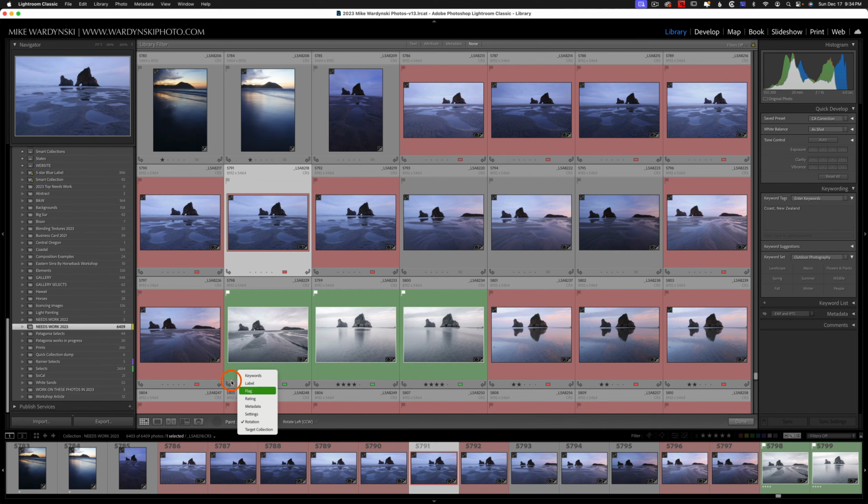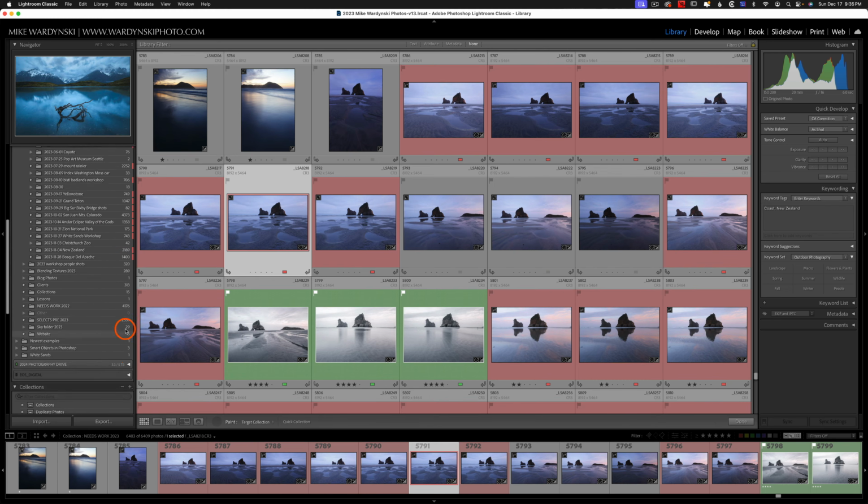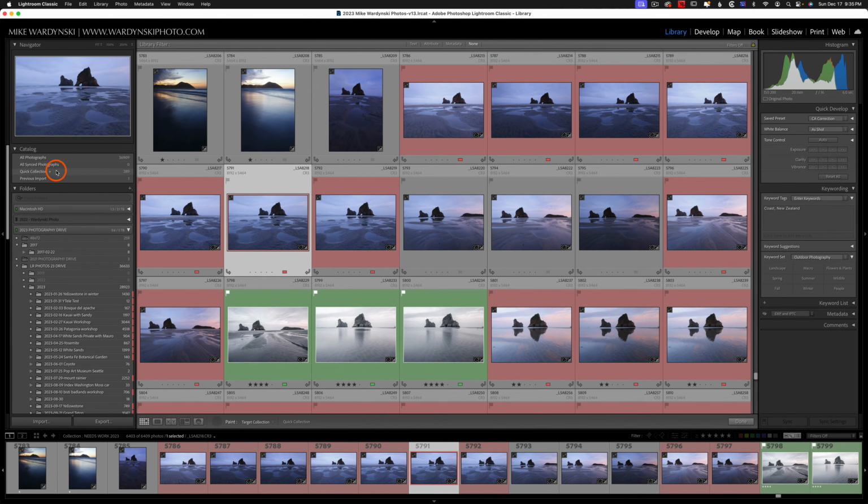And lastly is target collection. And I didn't cover target collections earlier in the tutorial, so I'll go ahead and talk about it right now. So a target collection is essentially the quick collection. By default, this is the target collection. I know it's the target collection because of this little plus sign. And so if you remember, here's a little refresher.